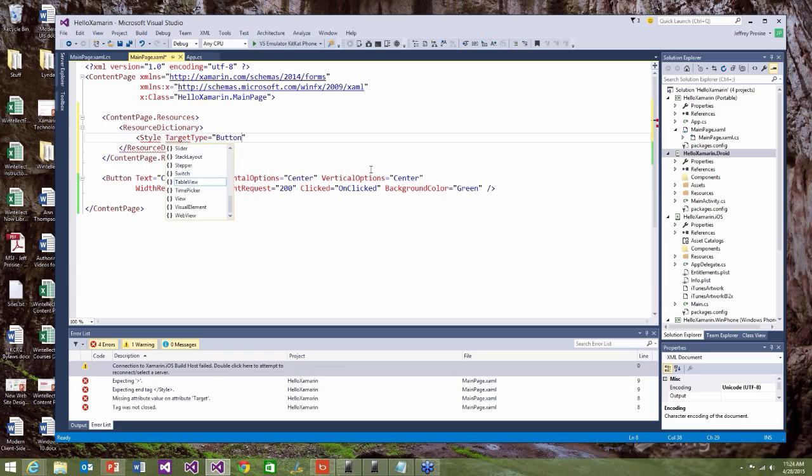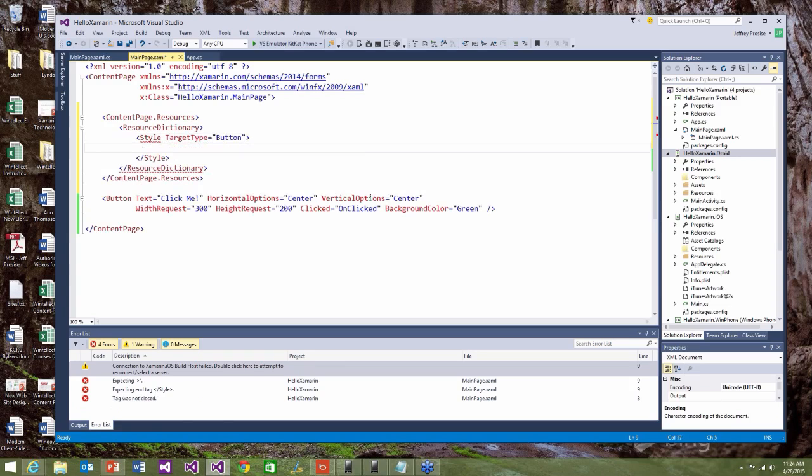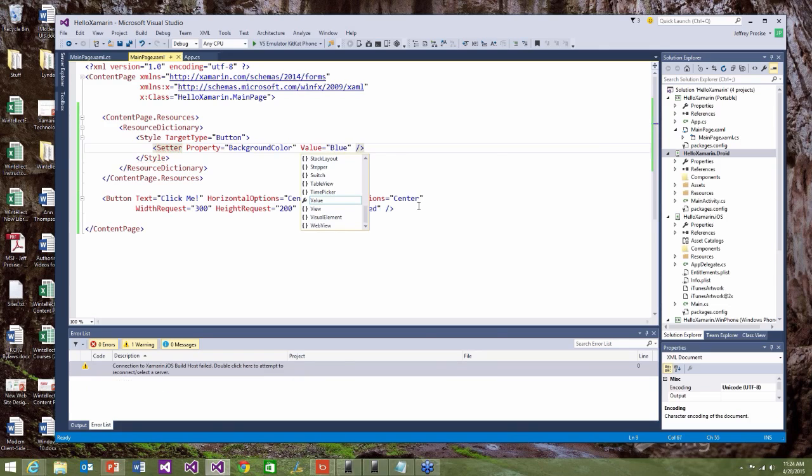So let's say we want this style to be applied by default to all buttons. And for good measure, I'm going to get rid of that background color green there, so if the button is colored green, it can only be coming from the style. So we'll declare a setter now. We'll say that the property that we want this style to set is the one named background color, and we'll give it a color as well. So the value will be, and just to make sure that it's a little bit different, let's give it a value of blue.